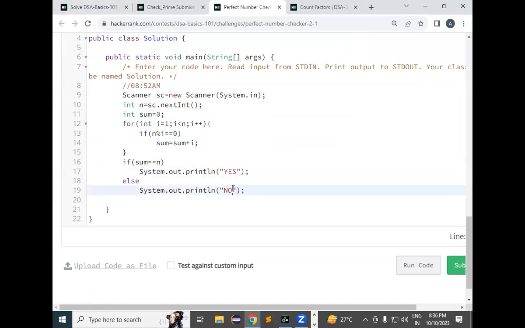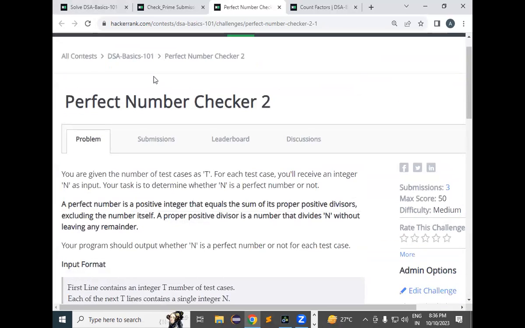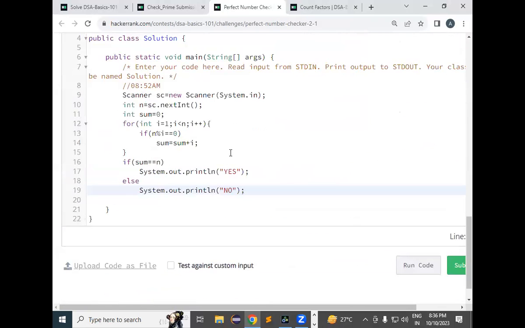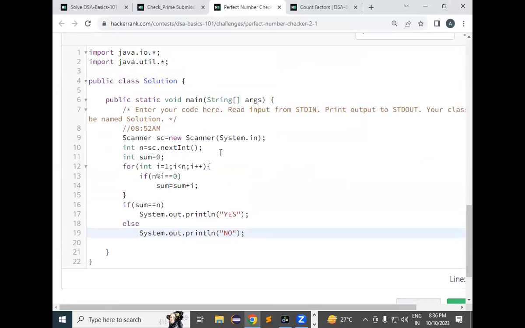Now, let's read the problem statement carefully. What does it say? You are given the number of test cases. For each test case, you will receive an integer n as an input, and your task is to determine whether n is a perfect number or not. So what it is trying to say is, I won't give you a single integer n. I'll give you n t times. Let's say t value is 3. So you have to execute this logic 3 times and tell me whether all these 3 numbers are perfect numbers or not.